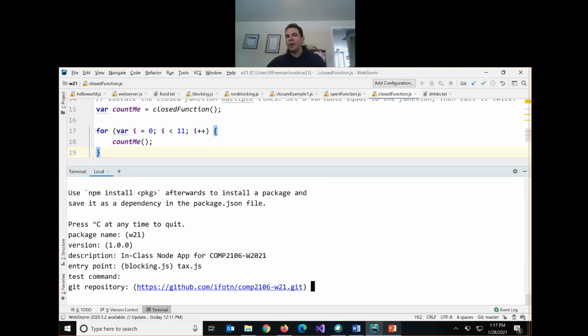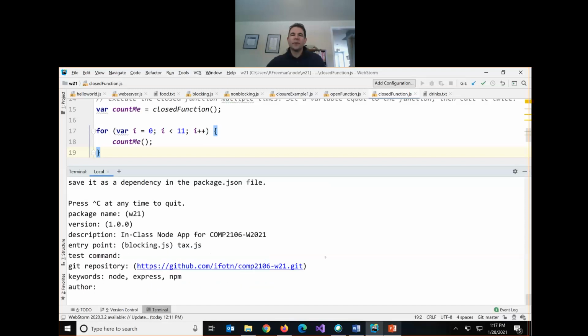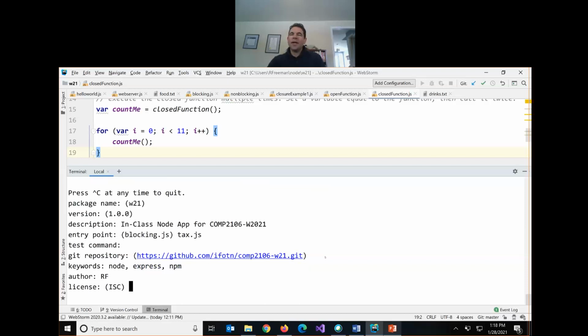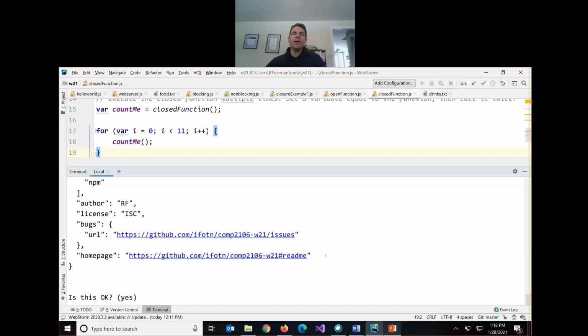Git repository. I've already tied it to a Git repository. If you haven't tied yours to a Git repository, that's fine. You can just hit enter. Keywords. I don't know. Node, Express, Npm. Again, these are optional. You don't really have to put in any keywords. The author. Just put in my initials. The license defaults to ISC; there are different options for different open source licenses. I'll just accept the default of ISC, and then it gives me a preview.